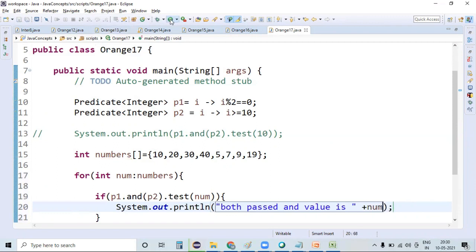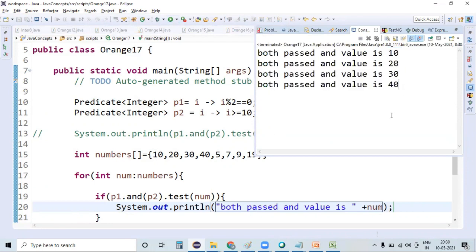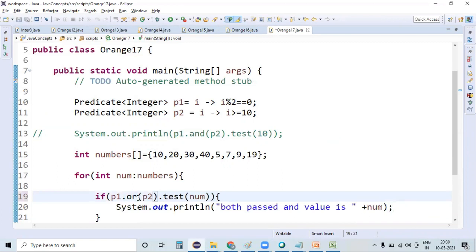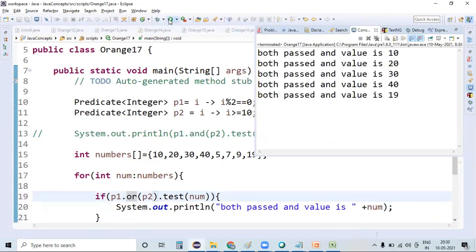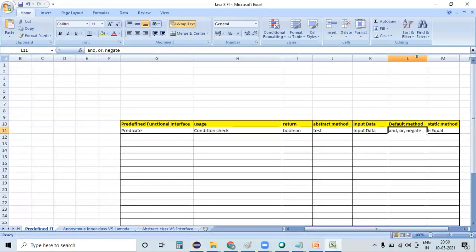Now when I run my test script, these are the numbers whose value is greater than 10 and even. If I change it to OR, basically, that's going to work for either of these conditions, and multiple values will be printed. That's it. So this is the way how exactly we can use negate, and, and or, which are default methods that we have in predicates. Cool. That's all I have, guys. See you again in the next session.